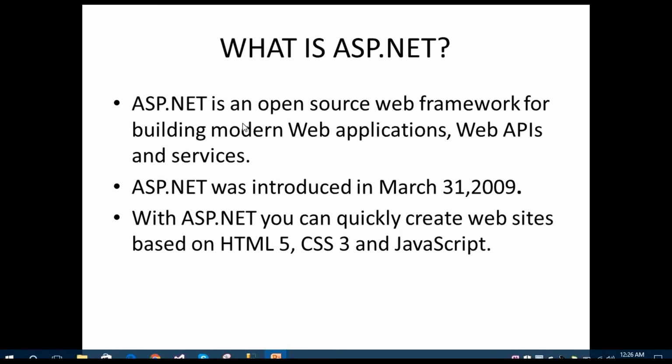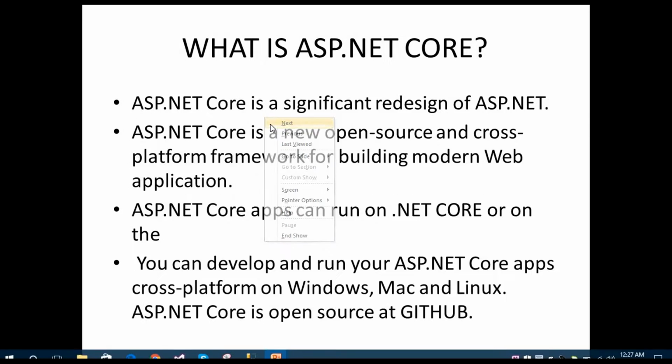What is ASP.NET? It's an open source web framework for building modern web applications, web APIs and web services. It was introduced on March 31, 2009 and it has real-time features, like you can create websites based on HTML5, CSS3 and JavaScript.